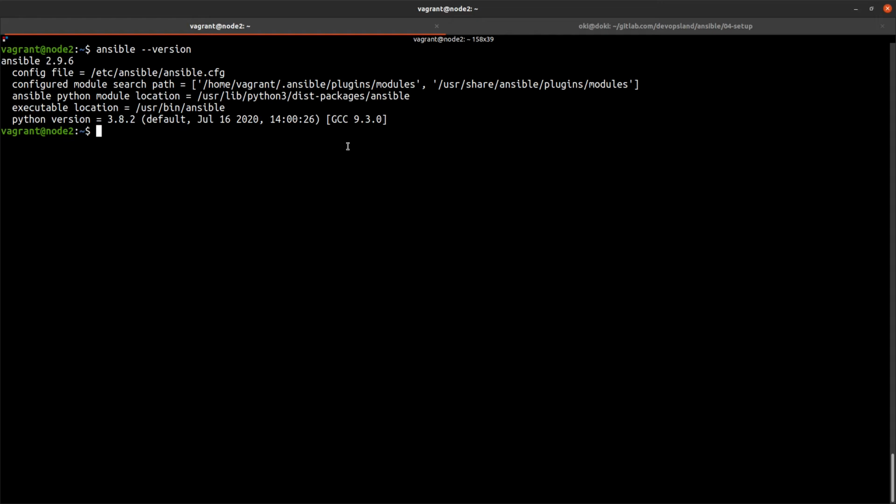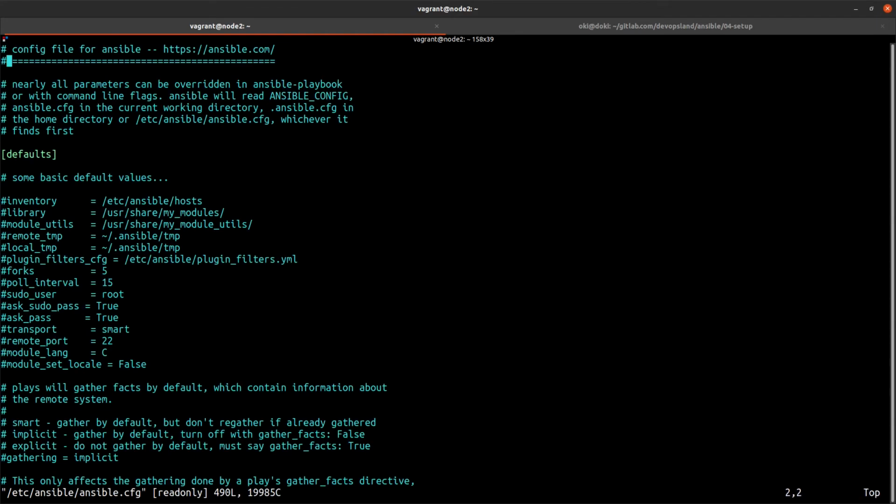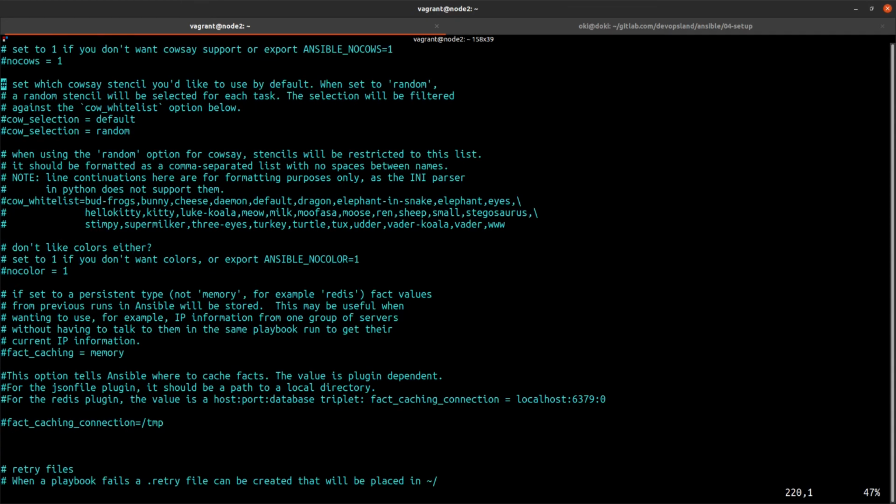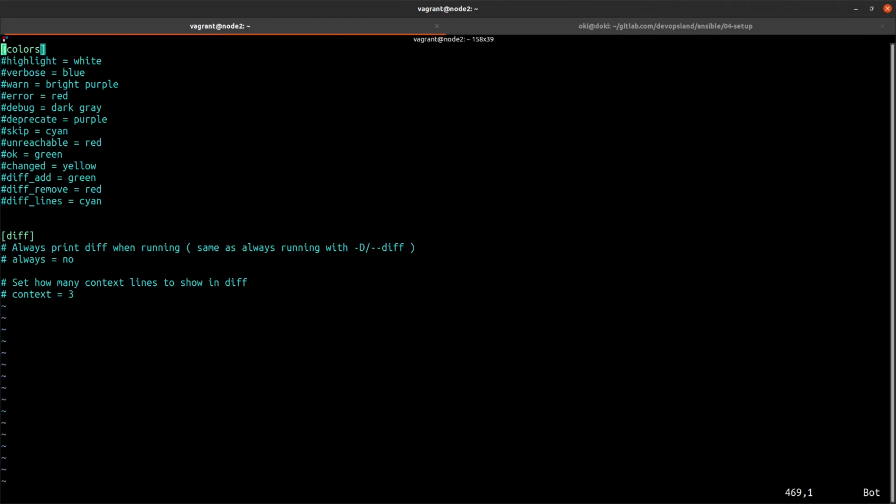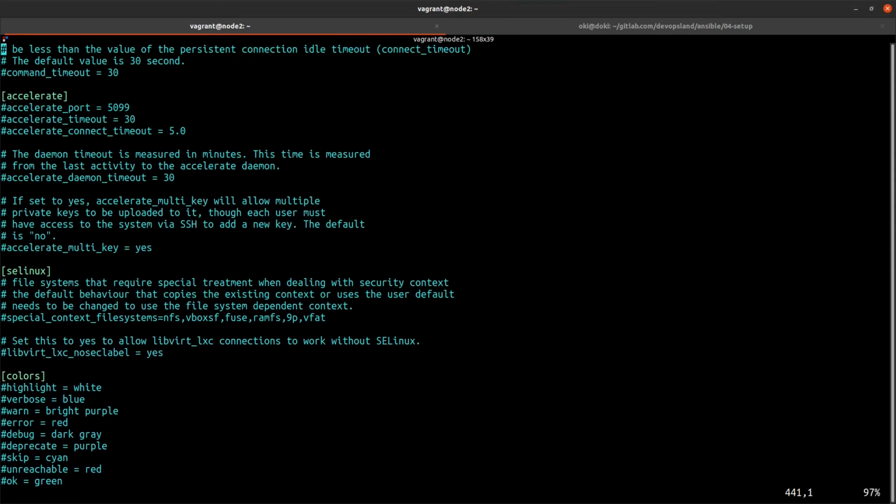And if you do ls /etc/ansible, you could see we have the directories for settings, and the main file to set Ansible. This is /etc/ansible/ansible.cfg, and we see many settings are possible. We'll see that in another video.